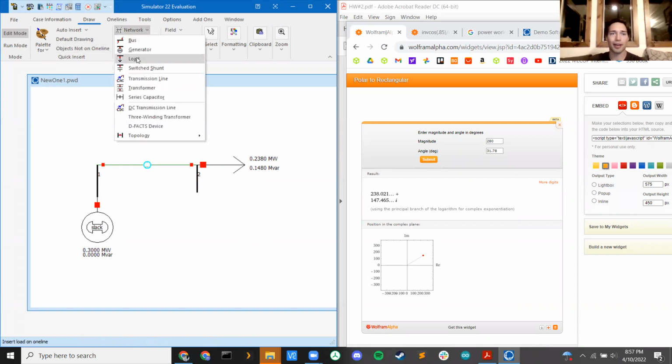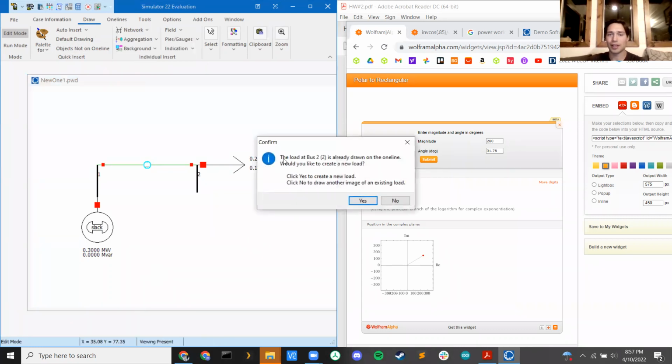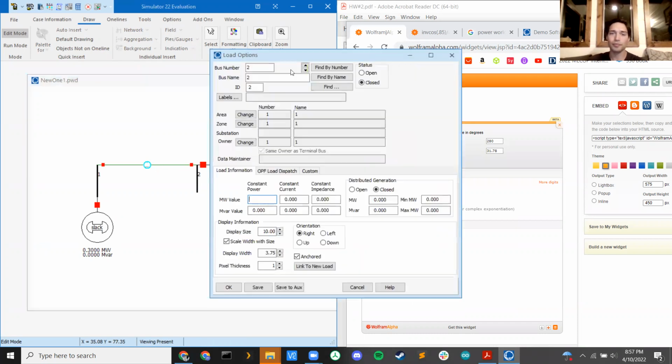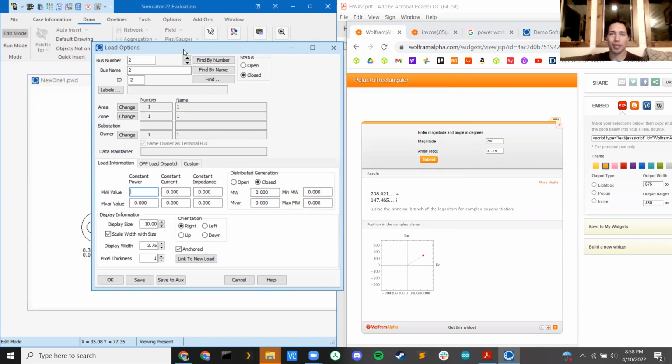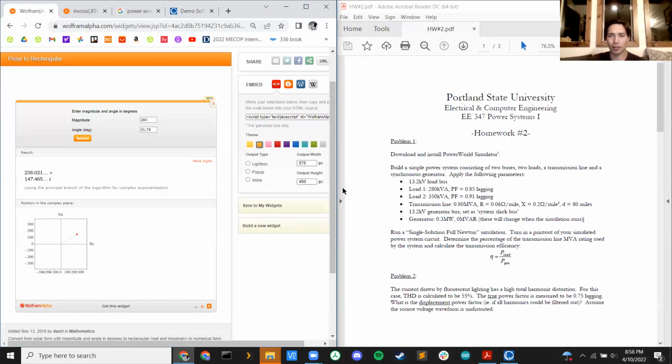I'm going to go back and add the next load. Do that right here. This says click yes to create a new load. That's all we care about. Yes. Sweet. Pulls up this page. I'm going to have to go back and figure out the stuff for the second load.